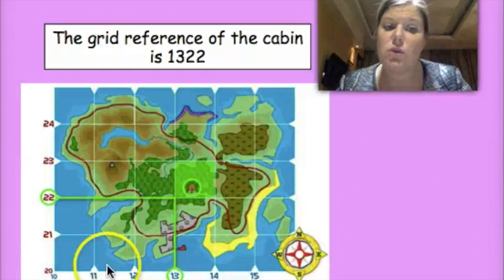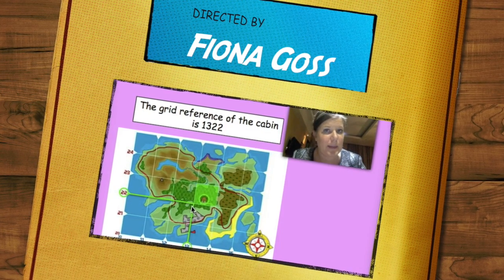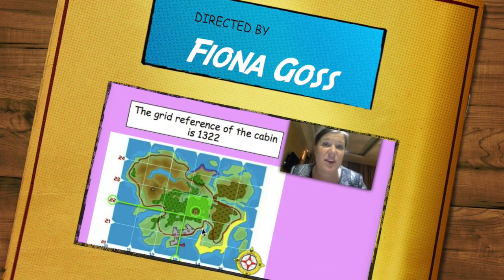So by going along the corridor and up the stairs, you've found out that the grid reference for the cabin is 1322. Now we're going to see if you can try some for yourself.